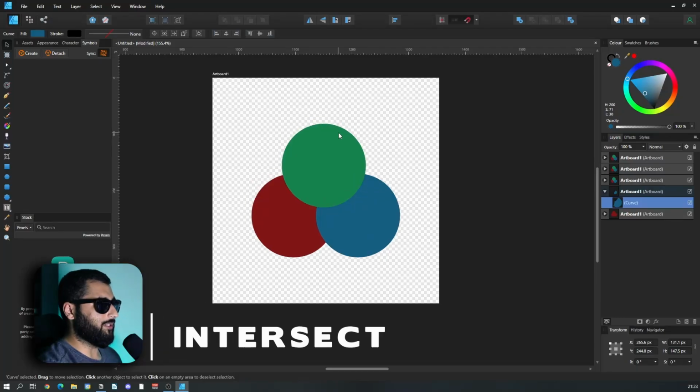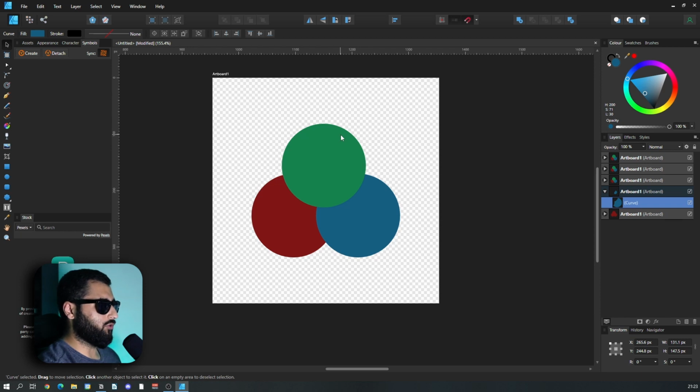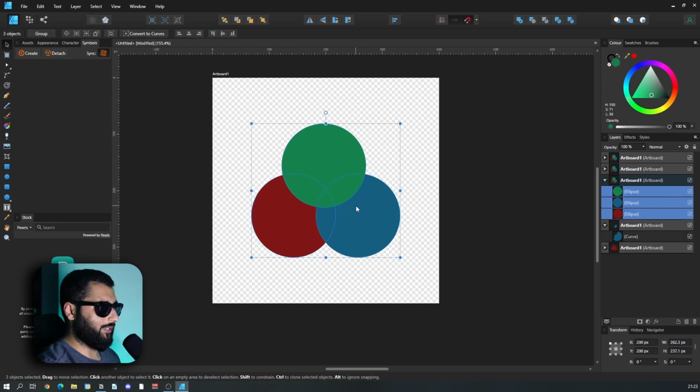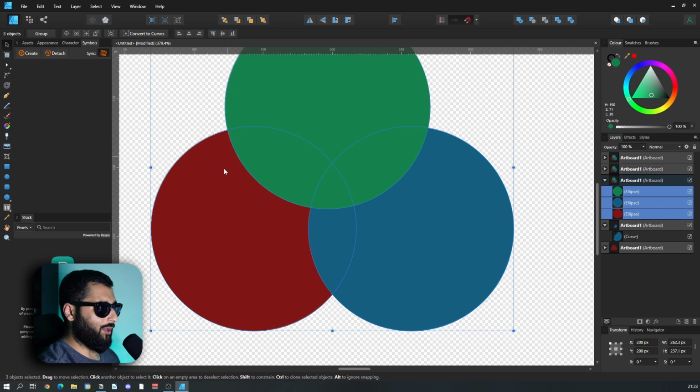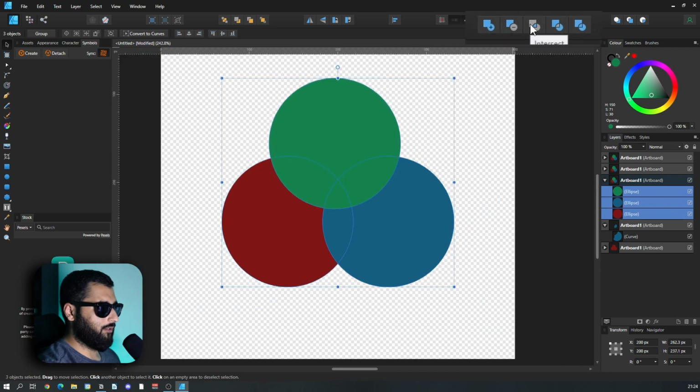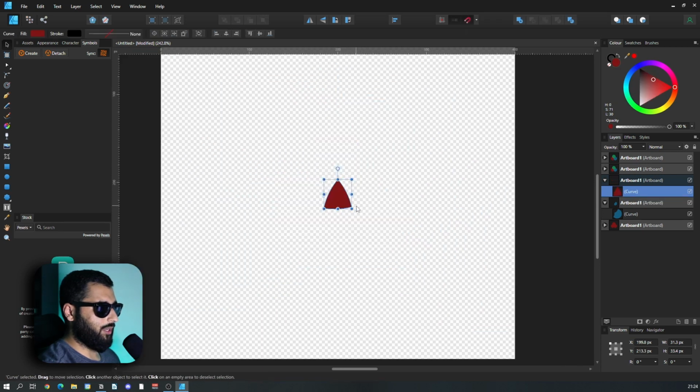Next, we've got intersect. Now with this one, you can create some really interesting shapes. So with all these layers selected, if we zoom in, you can see that where all three of them intersect, which is this little area here, when you hit the intersect tool, it will delete everything except for that little area where they all intersect.